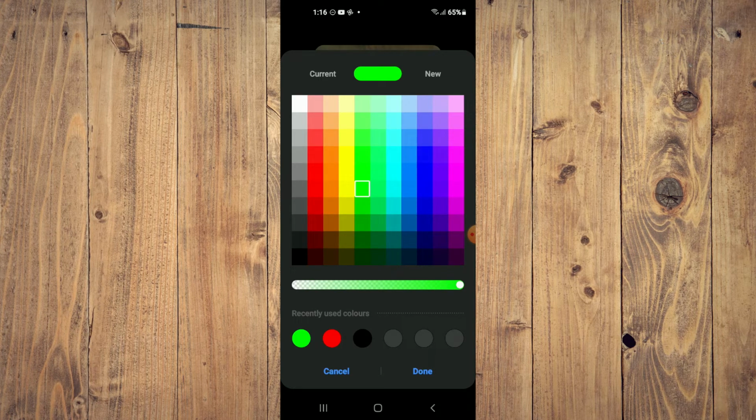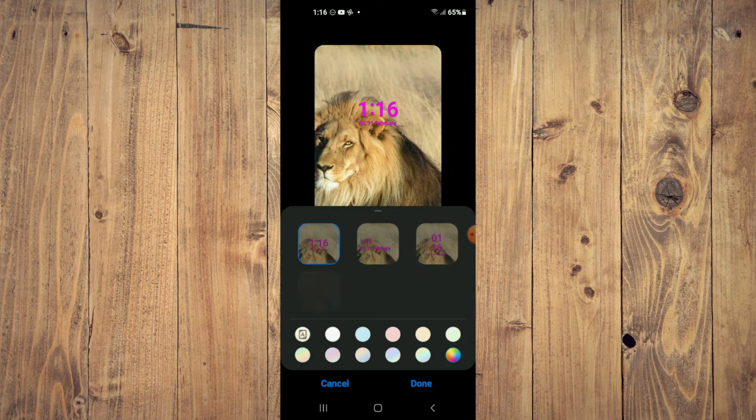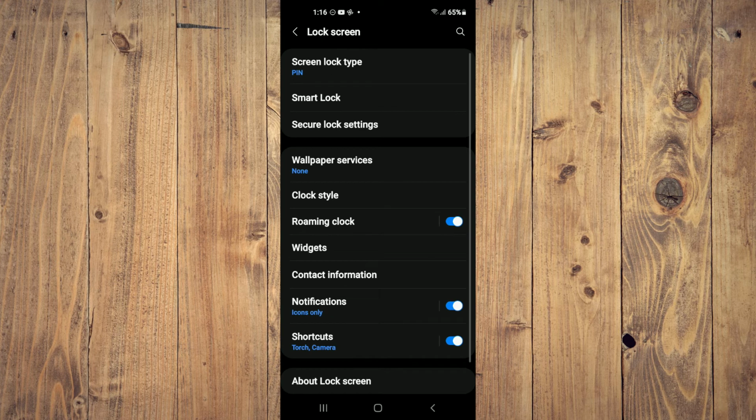And from here, you can select a unique color that will better suit you. For example, let's say I want to go purple. Then tap on done. And you can see it right there. Then you'll tap on done again. And that's it. That's how to change font color on Samsung or Android lock screen.